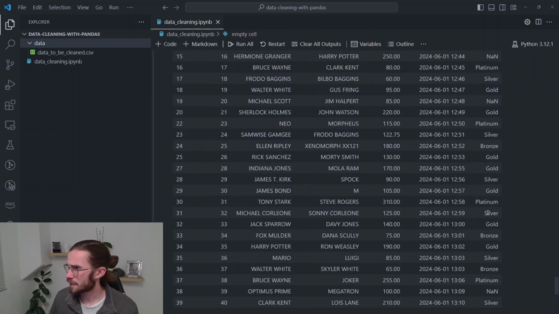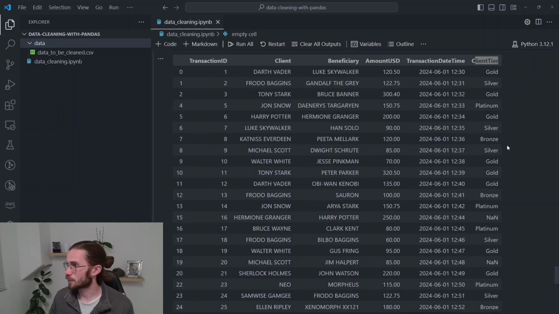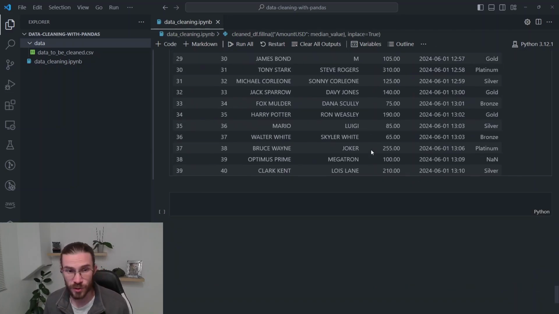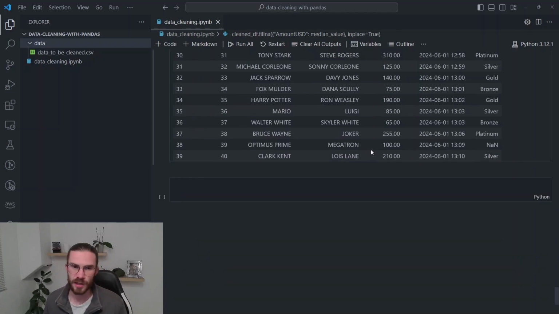Now, the thing is, the client tier data is actually categorical data, right? We can't take the average of this, nor can we find the median, but we can find a statistic called the mode. The modal value is simply the most frequently occurring value in the categories. So if we say that the tier gold occurs most frequently, that would be the modal value, and we would use that to replace our missing values. Just to illustrate this, I'm going to go ahead and visualize the distribution of our category data.